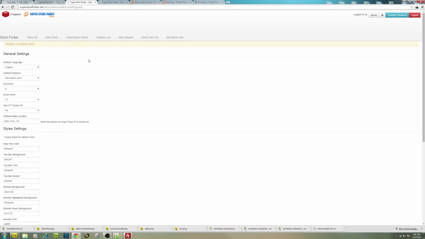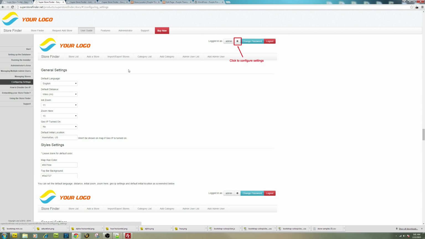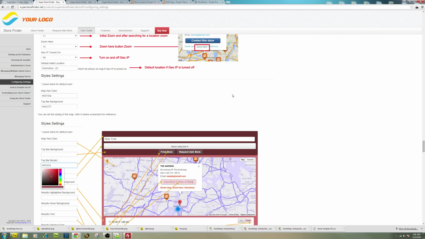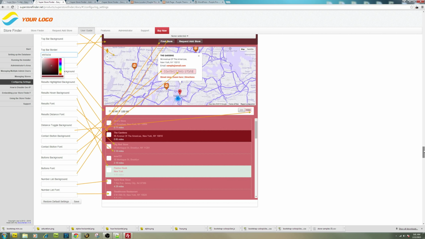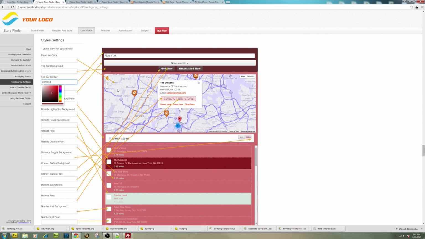Moving right along, I'm going to show you how to configure the style settings. If you refer to the documentation here, I've provided in-depth detail on how you can set the style settings. I've made arrows, so you can see, for example, map hue color is the color of the map, top bar background is the color of the background, and so forth.